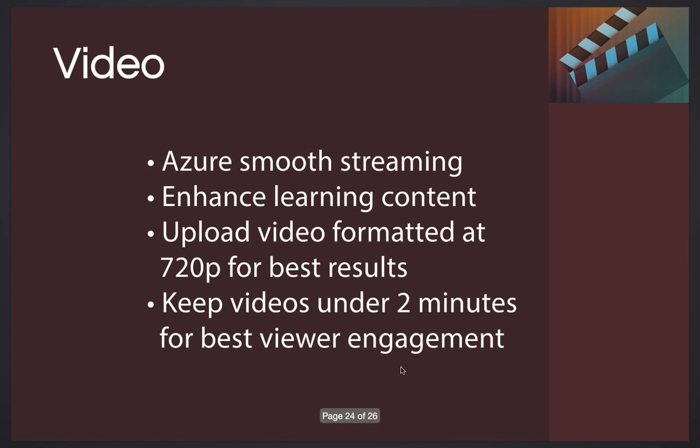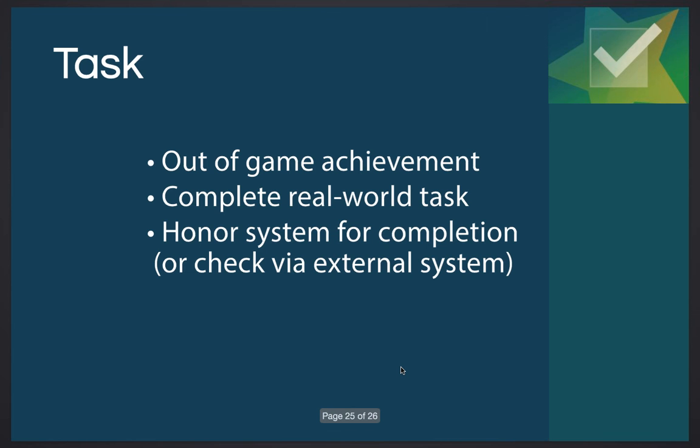Video, just quickly touching base on video: we use Azure Smooth Streaming. We recommend uploading video formatted at 720p for best results, but we do support high-def video as well. We also recommend that you keep videos under 2 minutes for best viewer engagement. Keep in mind the scaling differs depending on your screen size. We support iOS, Android, and Windows devices, and some of the screen sizes are different, so it may not go completely full screen. You might have some bars on the sides or the top. One quick note is to make sure that your file upload name contains no spaces. That's just to make it easier for admins; we've run into some issues with that.